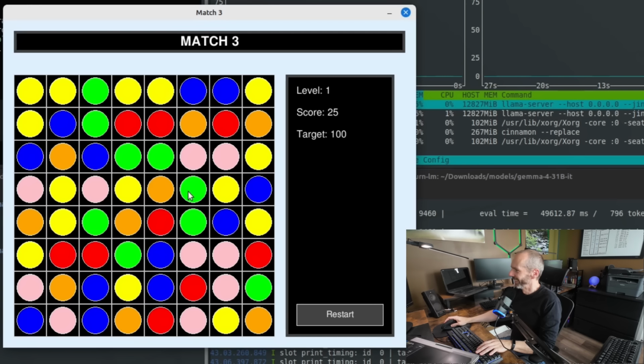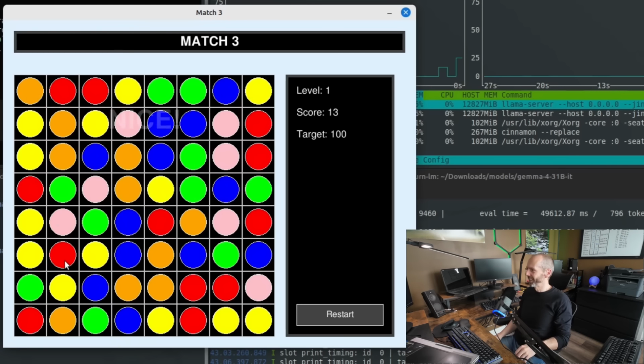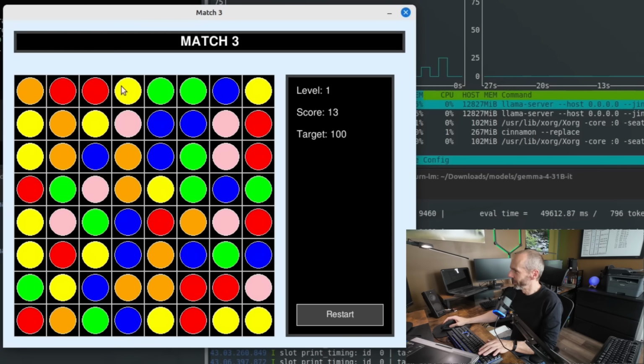All right, let me try it again, if I can find another one. Yeah, there's a vertical one, so every token in this column should get matched when I do this. Okay, yeah, beautiful. Visually it looks good. The animation still works, everything is still good.